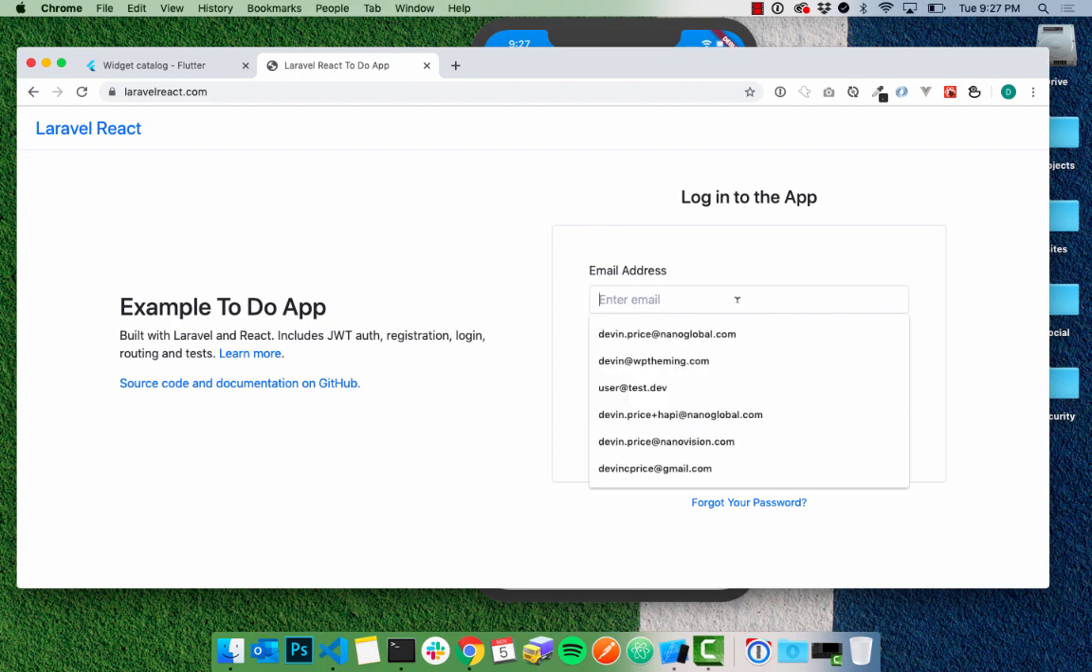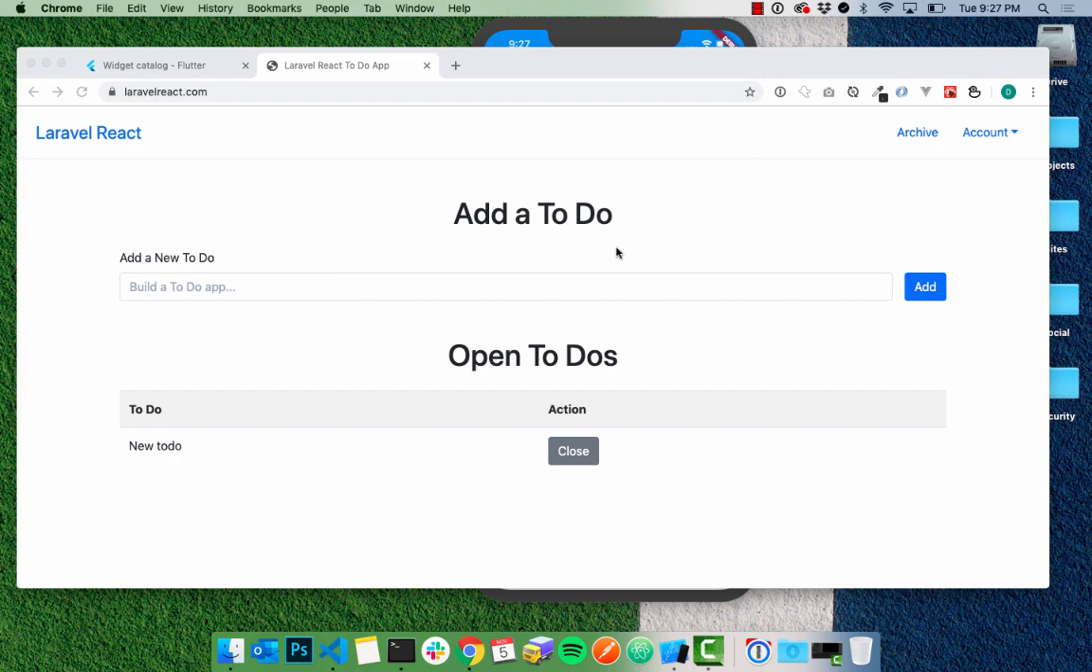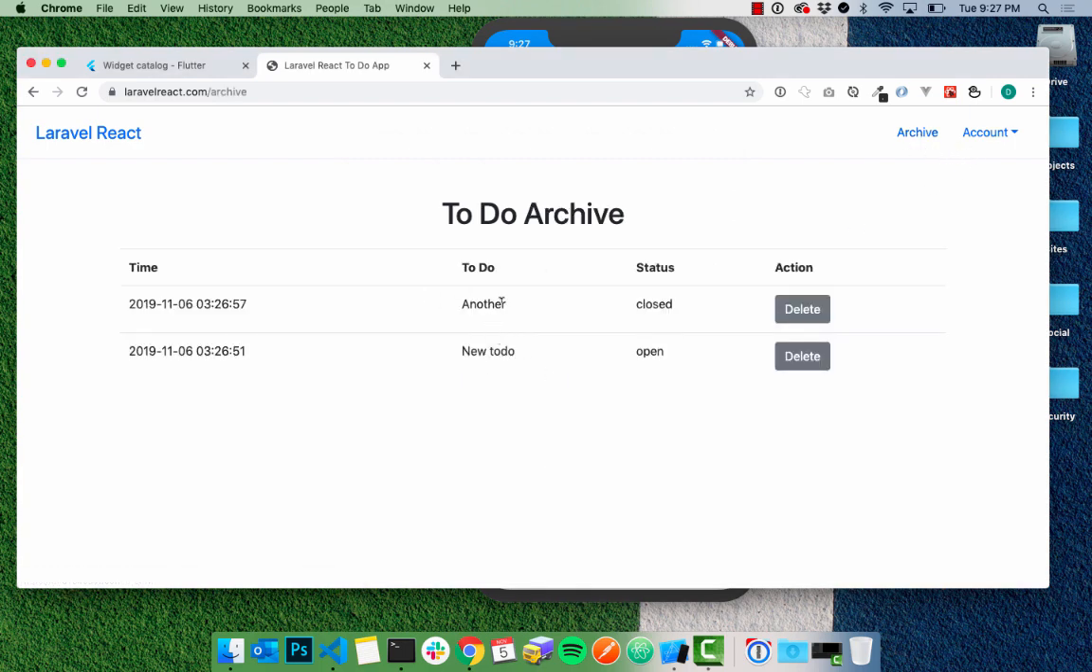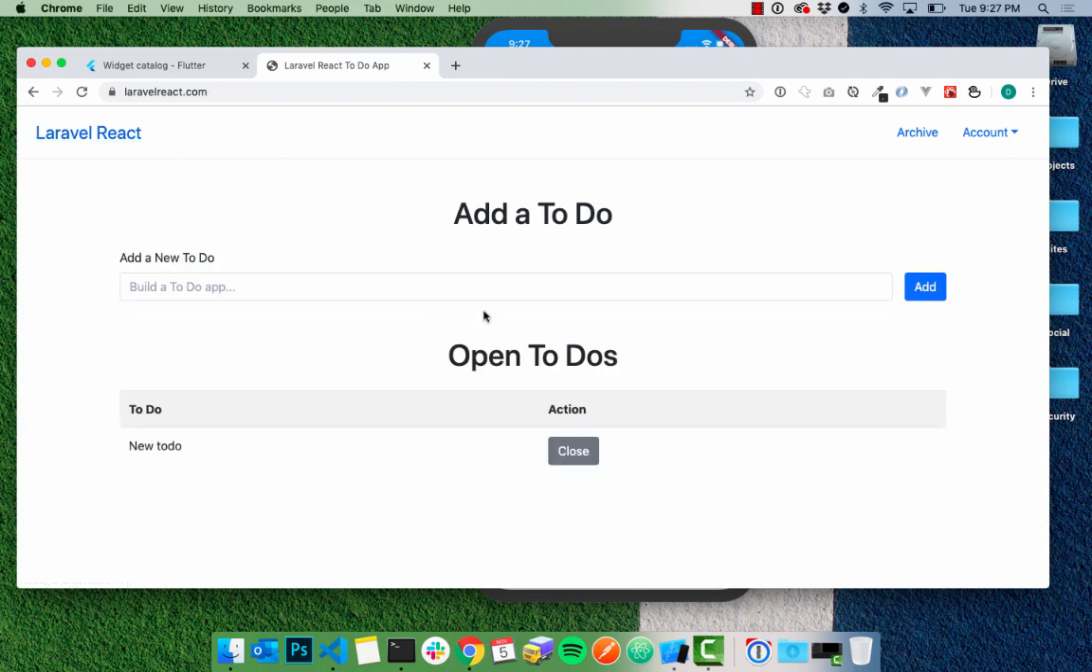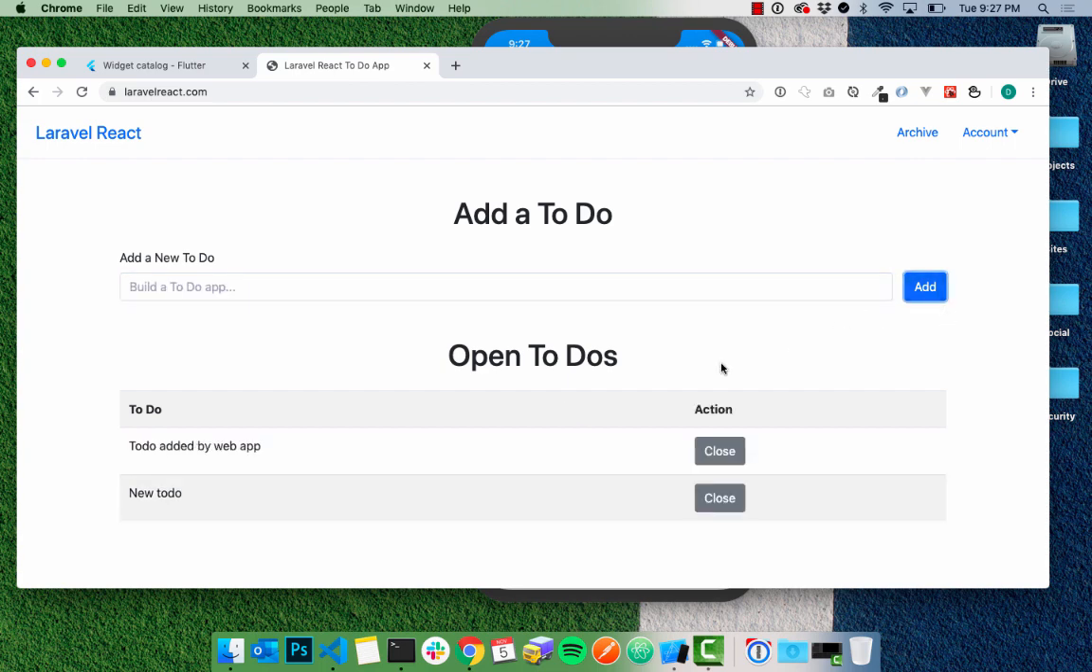it. But we can see if we log in here on the web app that all this data was posted. It should be there. So we see our new to-do. If we look in the archive, we can see the other to-do, and we could add to-do added by web app, and we can add that.